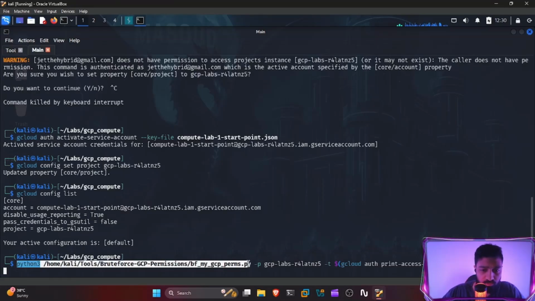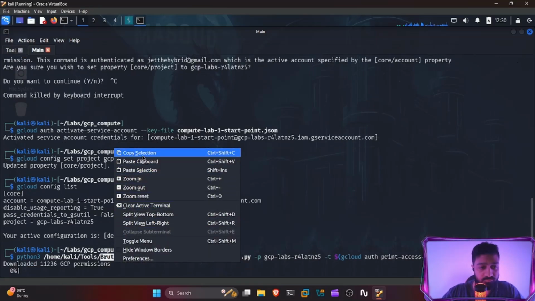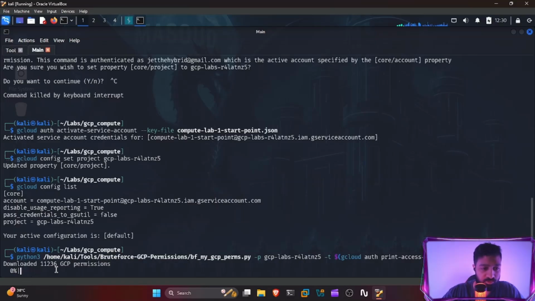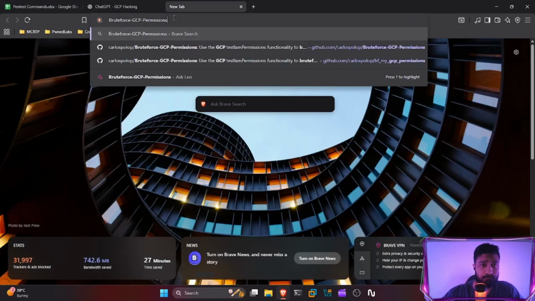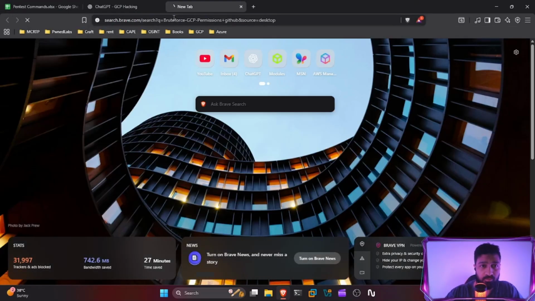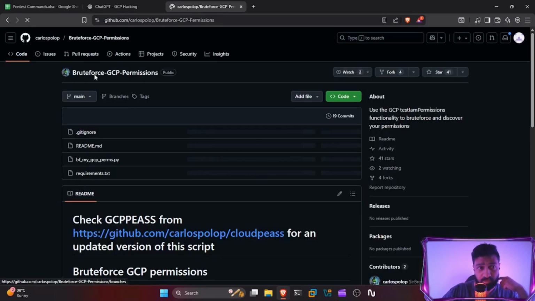Okay, so we have just begun brute forcing now. Because this tool is so essential, let me go ahead and show you it on GitHub. As you can see, it's at 0% and it started brute forcing the permissions. If I just search brute force GCP permissions GitHub, we'll find it. It's made by the owner of the HackTricks platform, Carlos.